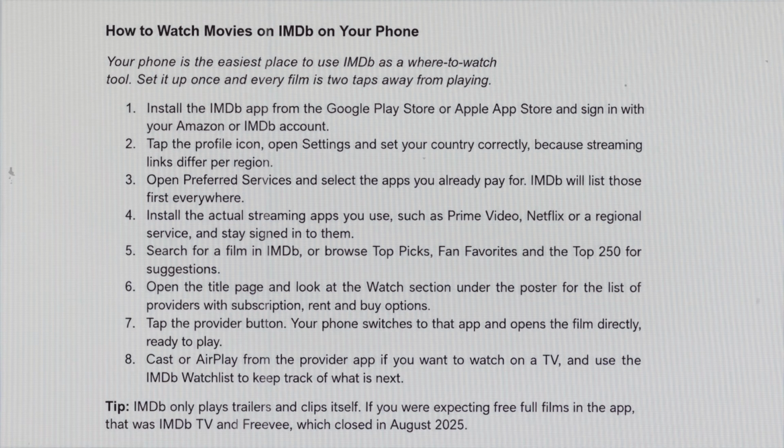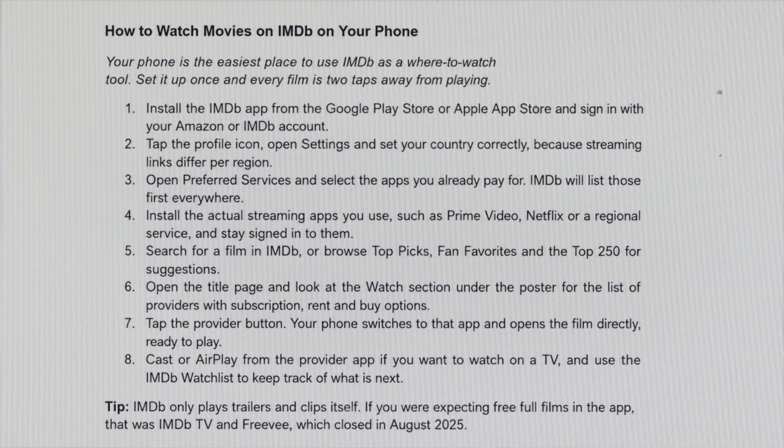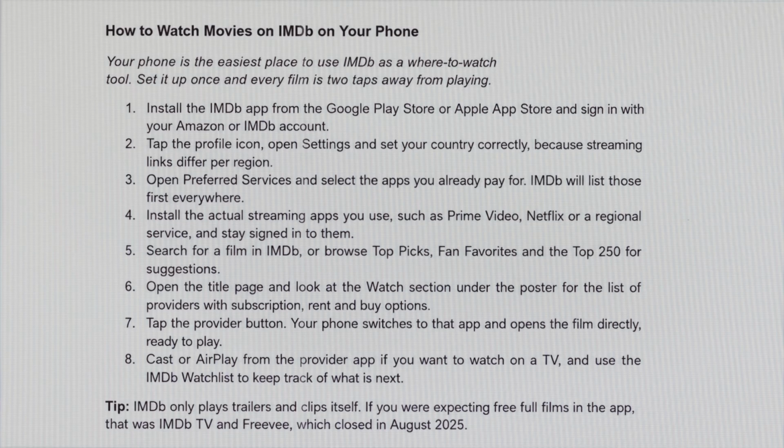How to watch movies on IMDb on your phone. Your phone is the easiest place to use IMDb as a where-to-watch tool. Set it up once, and every film is 2 taps away from playing.